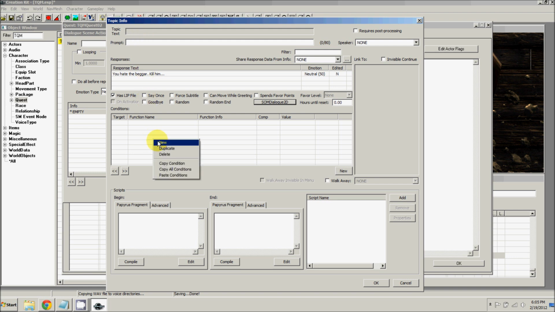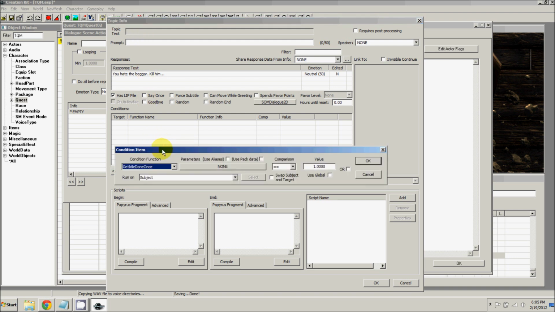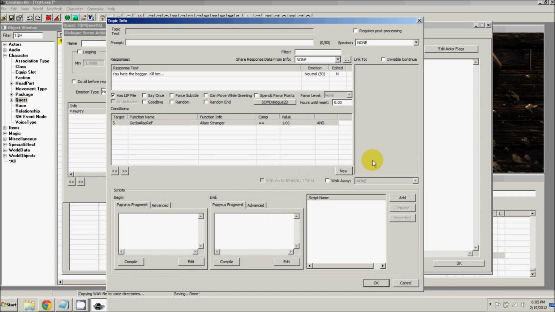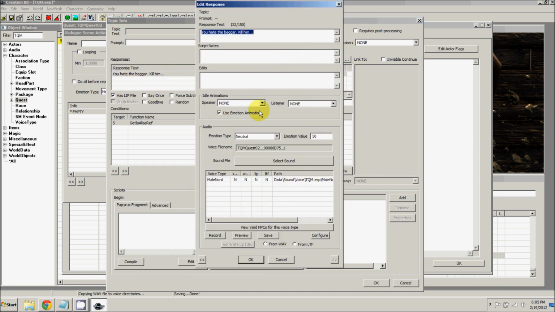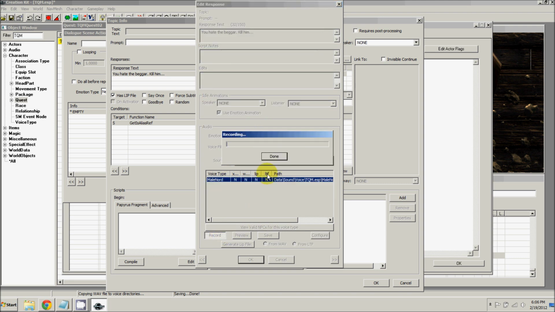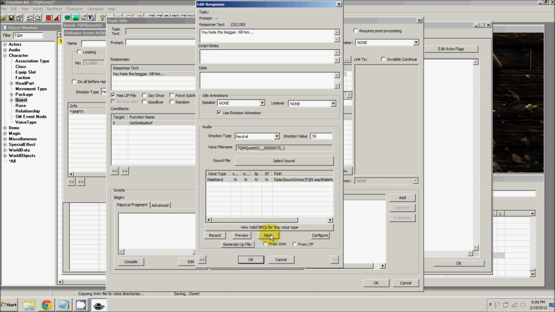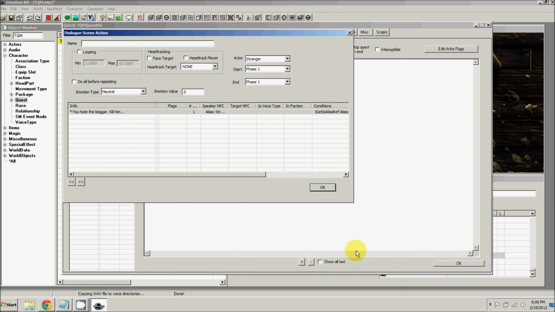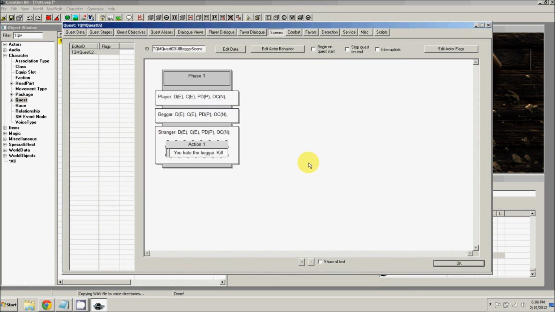So for the conditions, we also need to add a new condition. We're going to say get is alias ref, and this time the alias needs to be set to stranger. We're just doing this so we can narrow down the voice options. So now we can double click on this again. And I'm just going to record some silence. Later on I'll go over it and record real dialogue. Okay, now click save. Always remember to hit save. And hit OK. And then hit OK one more time. And OK one more time.